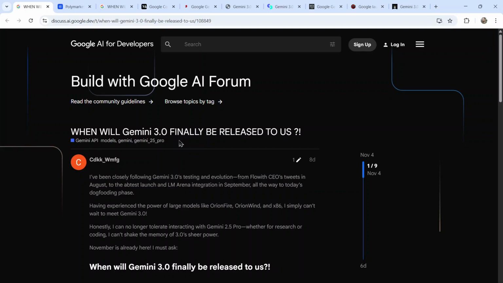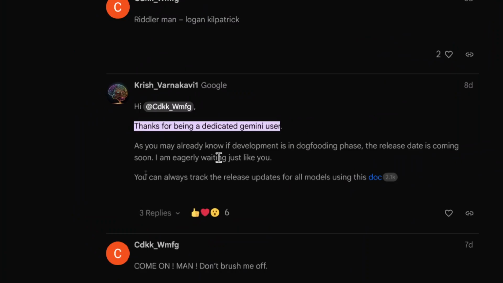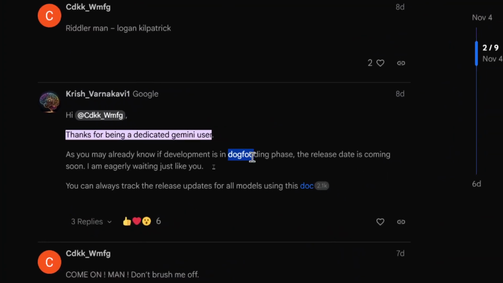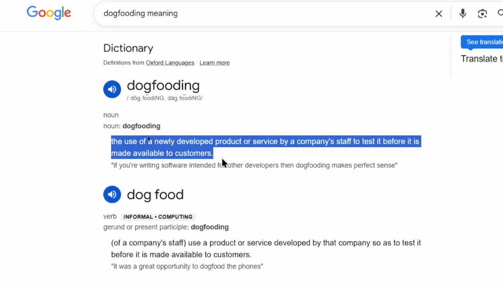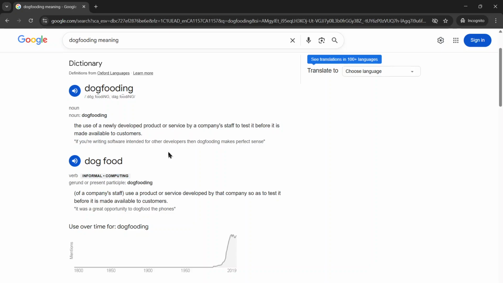On November 4th, so about a week ago, in the Google AI for Developers forum, we had a representative from Google hop in and say that the model is currently in the dogfooding phase. The word dogfooding means the use of a newly developed product or service by a company's staff to test it before it is made available to customers. So it has passed internal testing, and now it's being used by other people at Google to do their day-to-day tasks. That means a release is imminent.